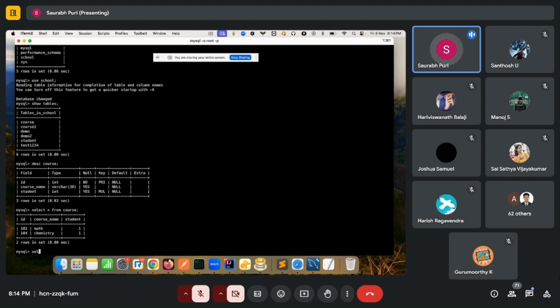So what if I add something? So insert into course values. Let's say course name, student, values. What will I enter? Bio, student, Aman.